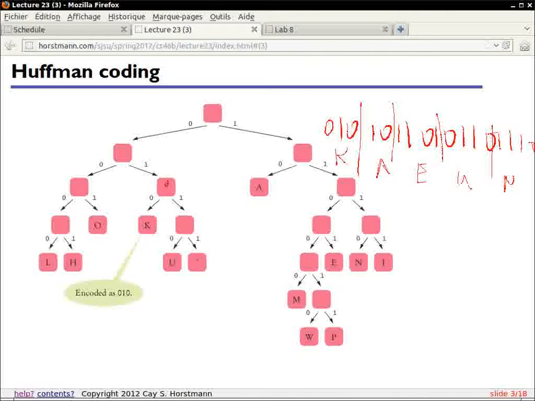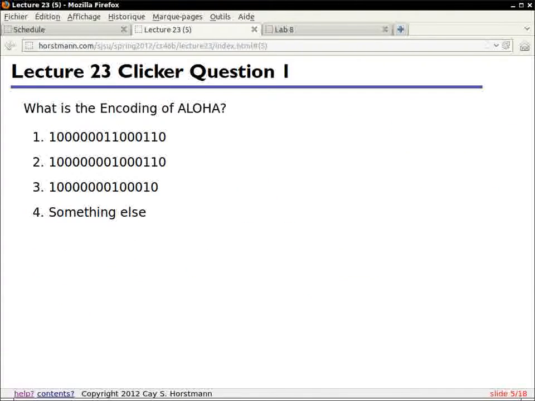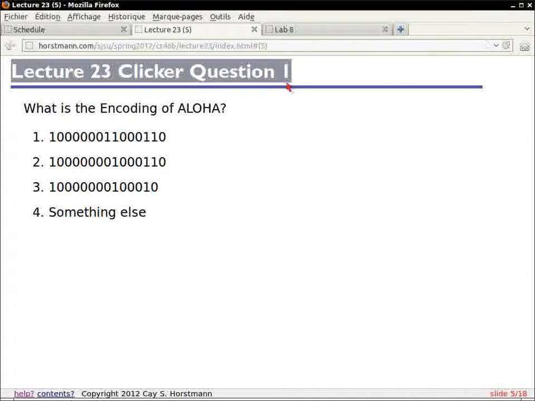All right. And I'm sure I have a clicker question. Yes, indeed. All right, so code away and tell me what's the encoding of the one Hawaiian word that I do know.